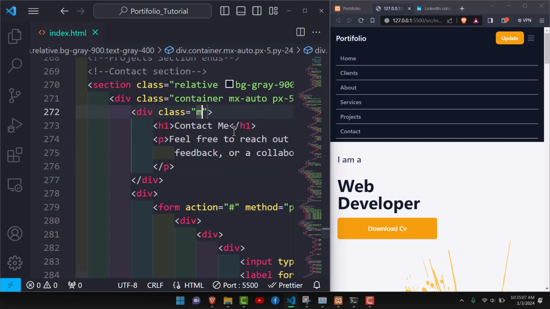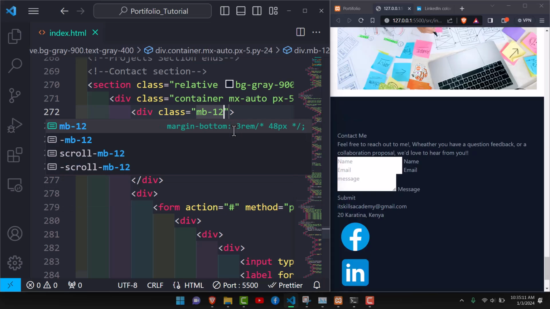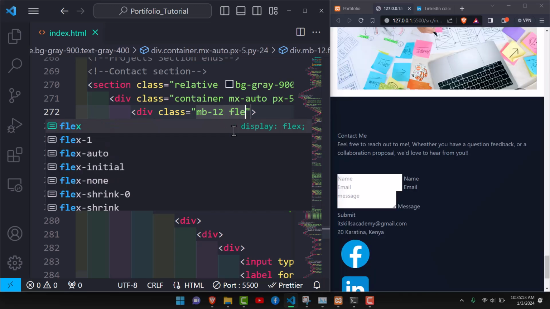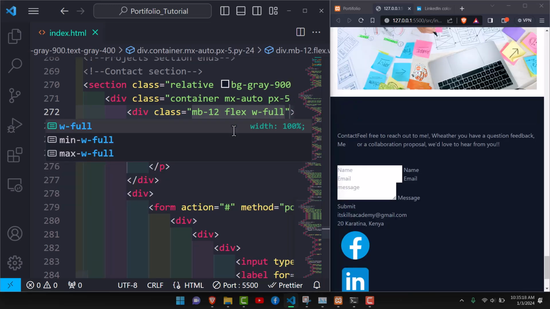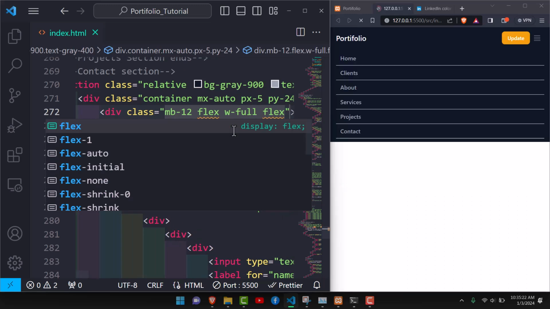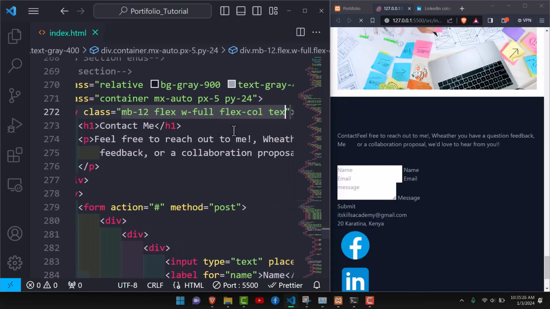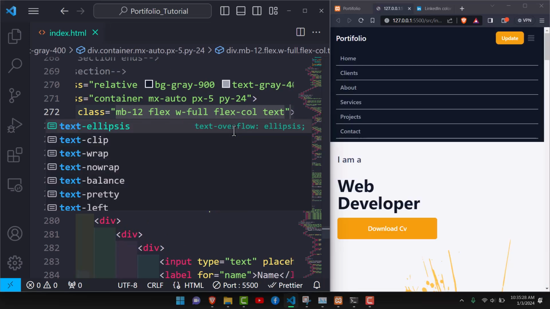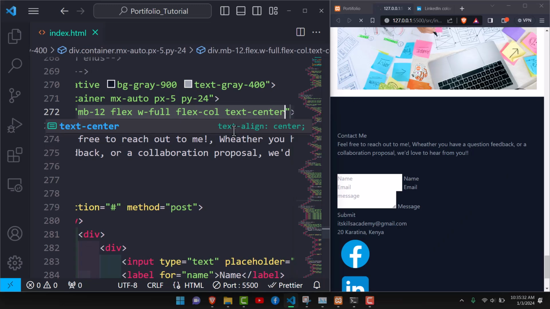For this one, we want the margin bottom to be 12. It should flex, and the width should be full, and rather this one should flex column, so they appear in a column orientation or layout. And then we're going to have the items at the center. So that's how that looks.